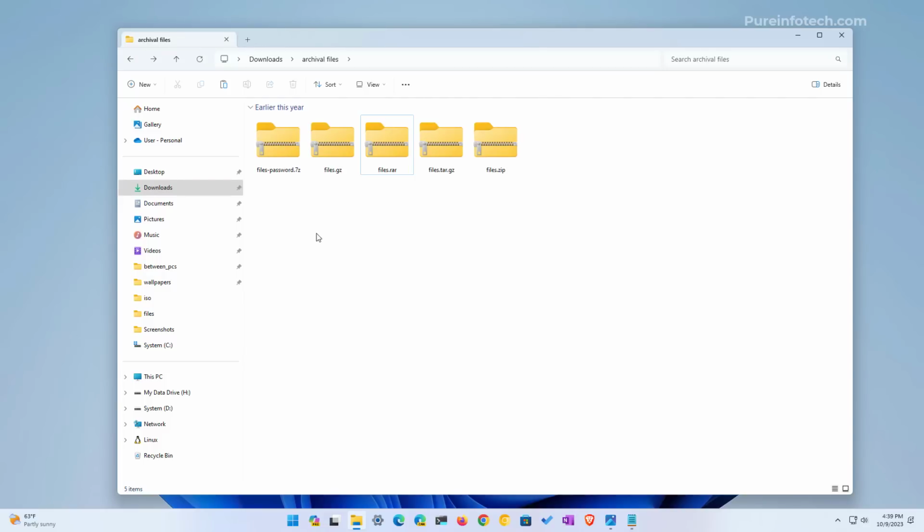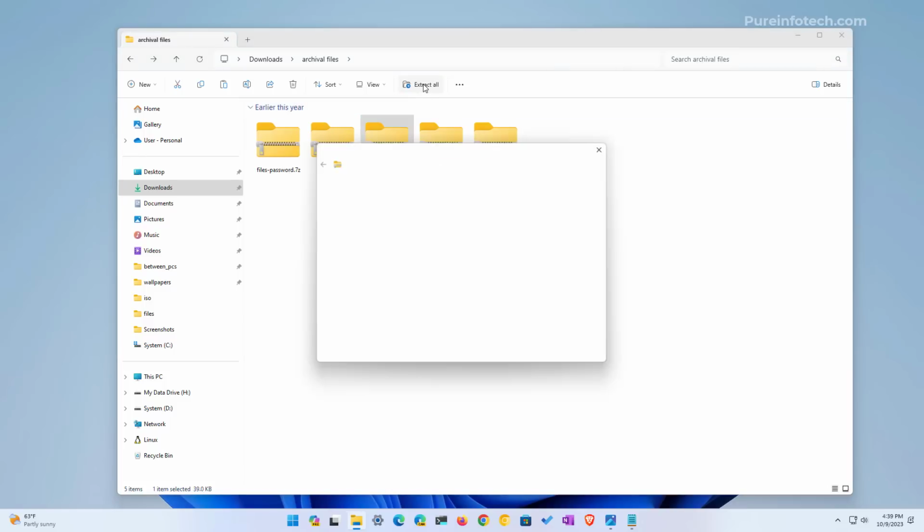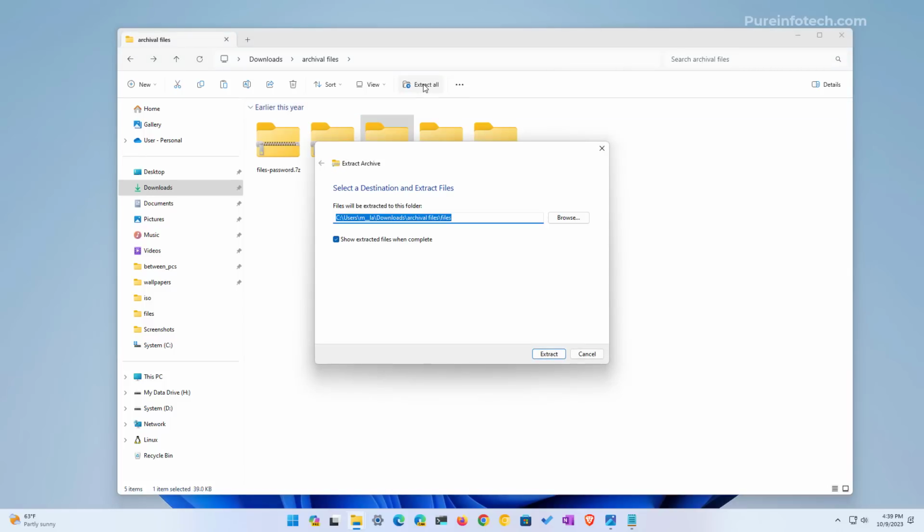So when you come across an archival format, you can simply select it and choose the Extract All button, and everything works as if you were extracting a zip folder.